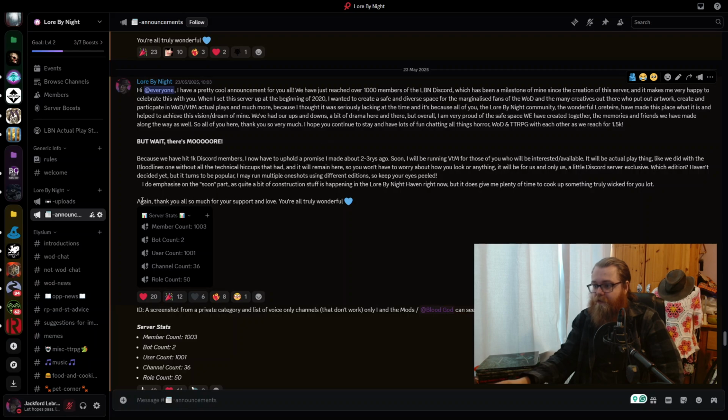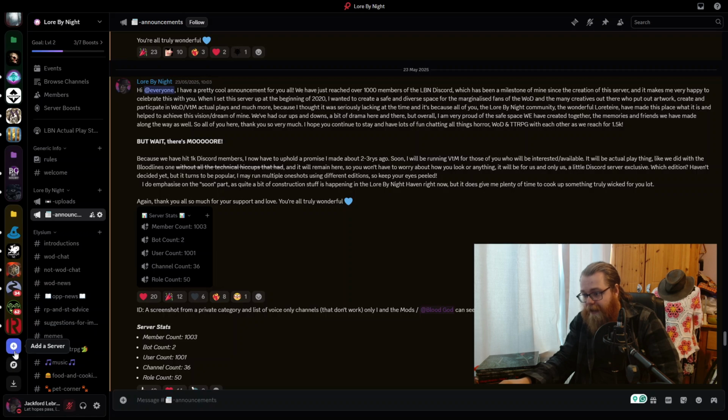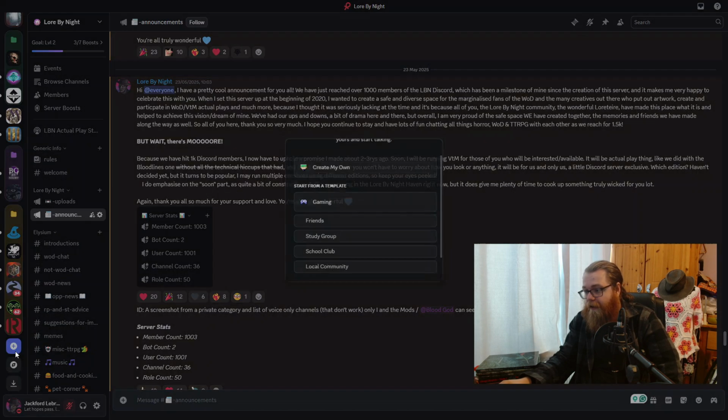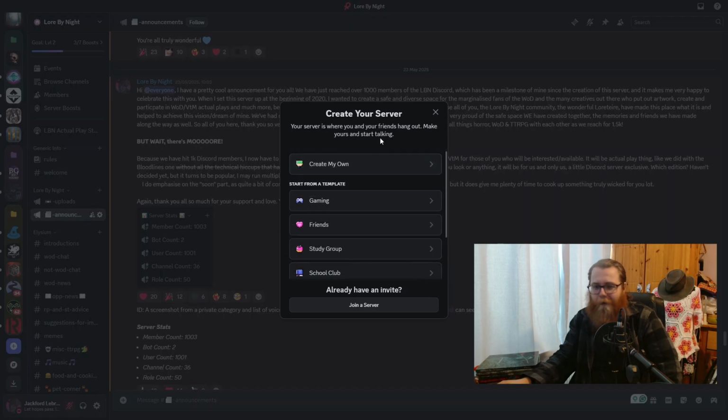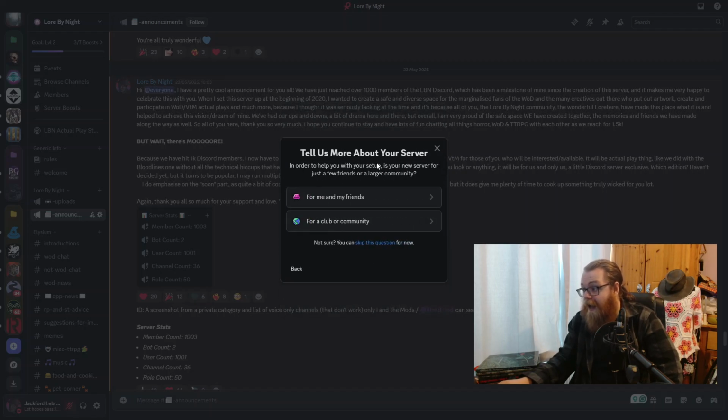If you want a bunch of Discord servers, or one or two, you scroll down to the bottom, so your mileage will literally vary, and you have a thing here that says add a server. You click on that, and then you've got a load of templates and options to choose from. It honestly doesn't matter which one you choose because it's all going to be the same regardless, but we're going to create our own.